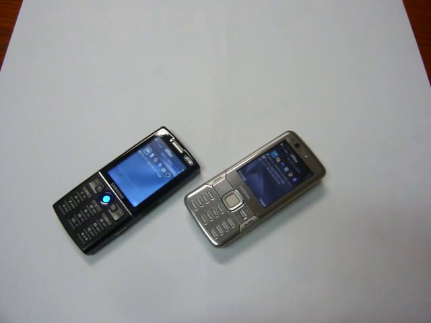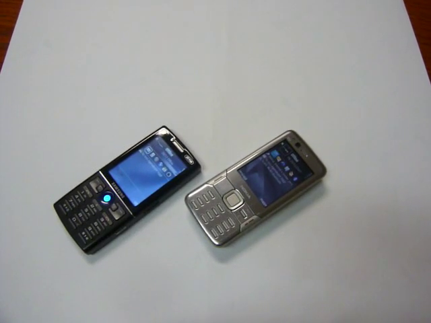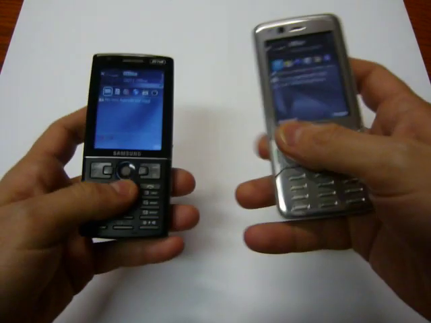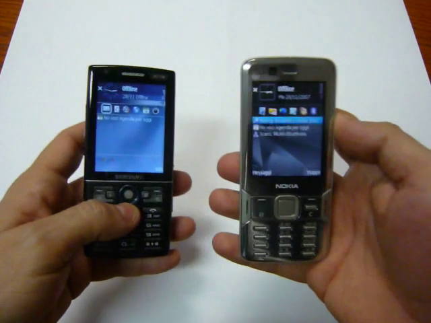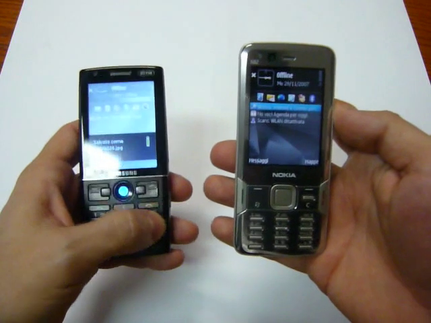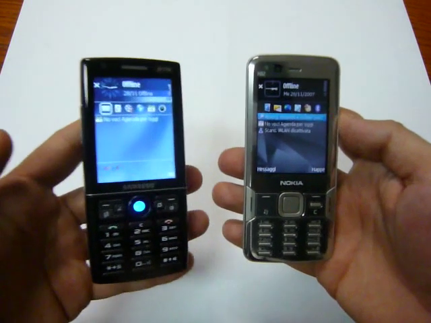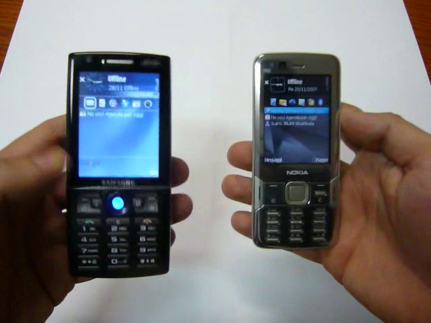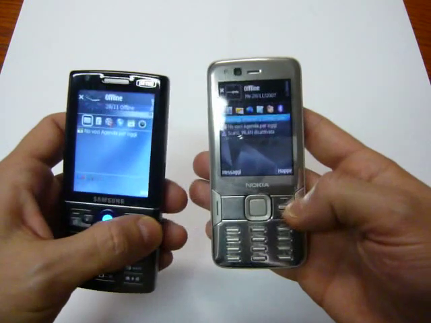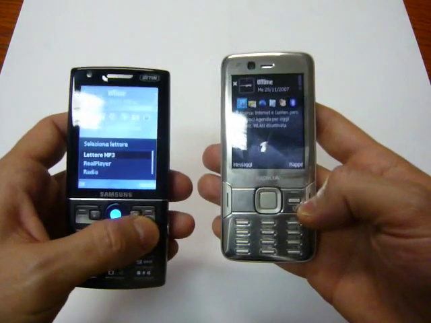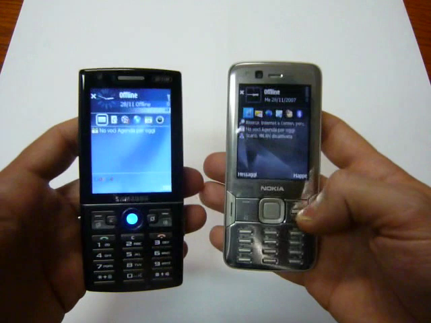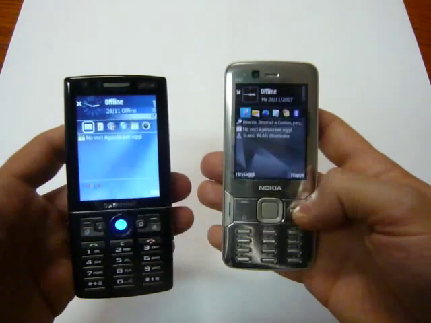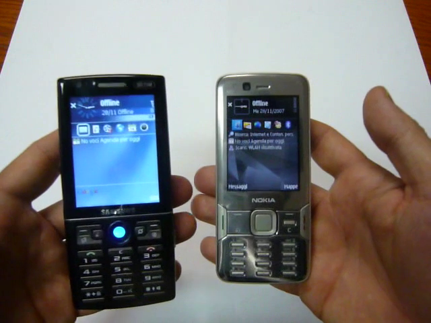Today on CellulareMagazine.it we have a face-to-face between two Symbian smartphones. The one on the right is the famous Nokia N82. The one on the left is the Samsung 550e. Both have Symbian 9.2 Feature Pack 1 S60 user interface.